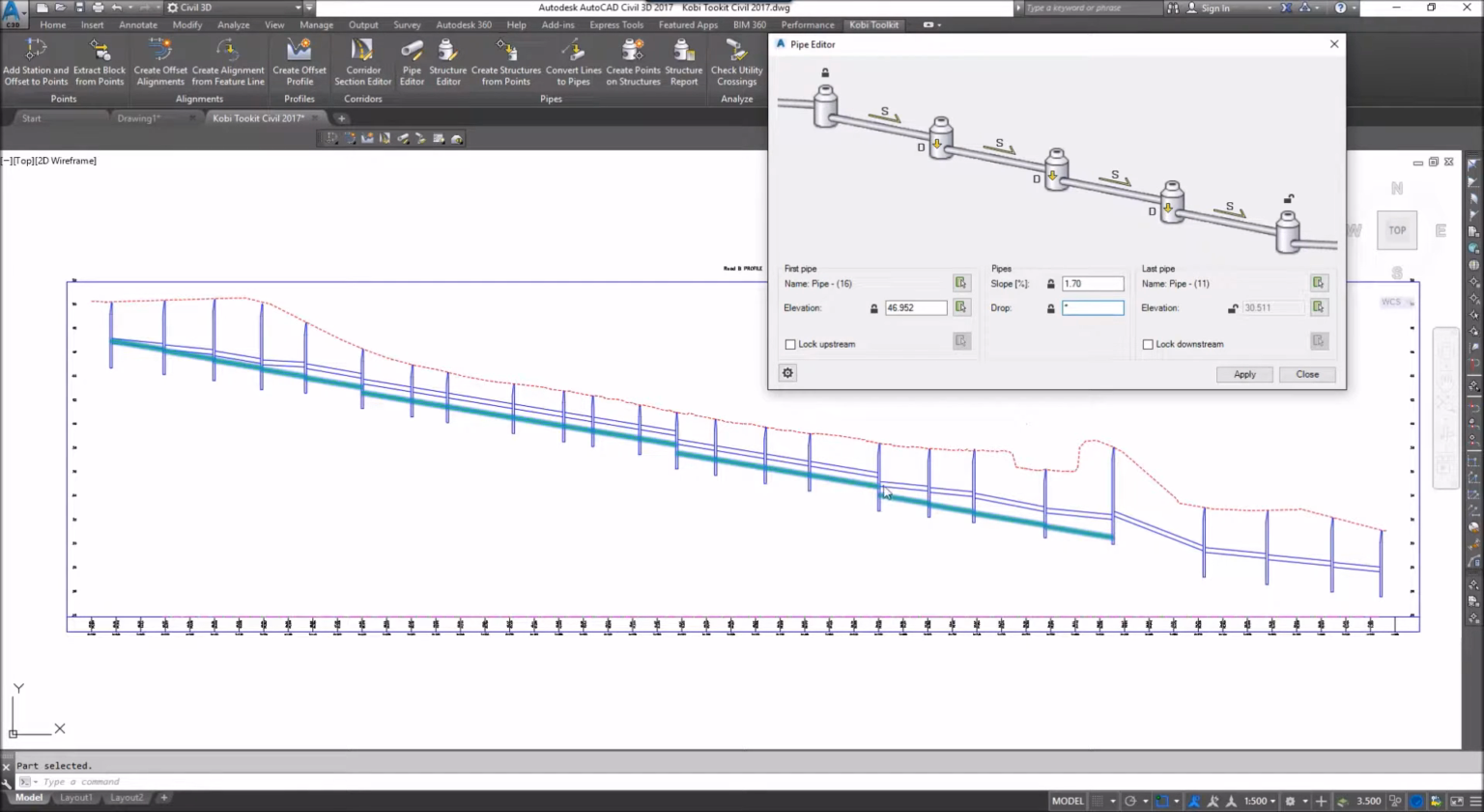Now I want to set the drop. The drop's a little large in some areas here, so I want to set a global drop of 0.1. Once again, the preview is updated.